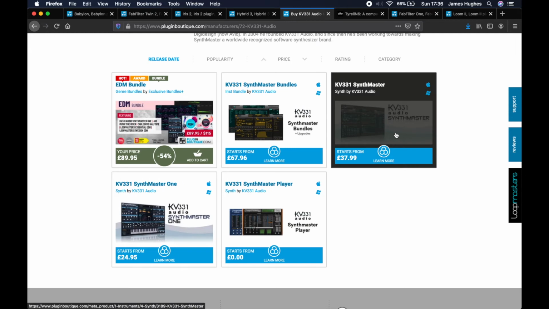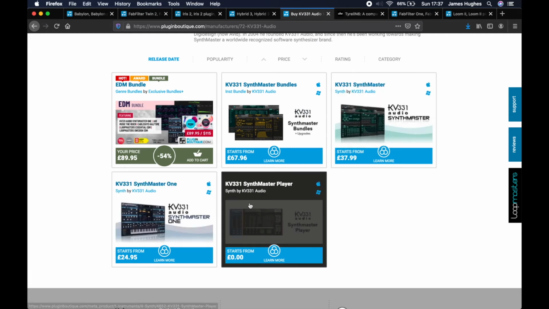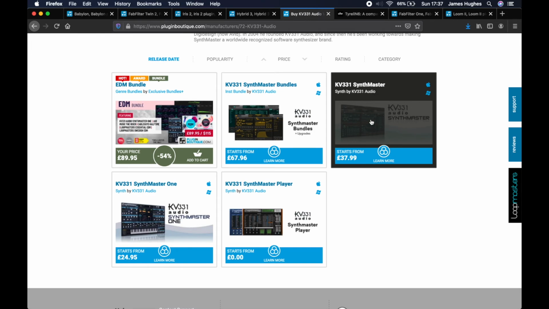So they're all fairly cheap. I think I got this one for like £10 or even cheaper, and then I think you can cross grade between them, moving up. So I don't know if this one is actually £37. I think that must be a pack or something, or a cross grade price.